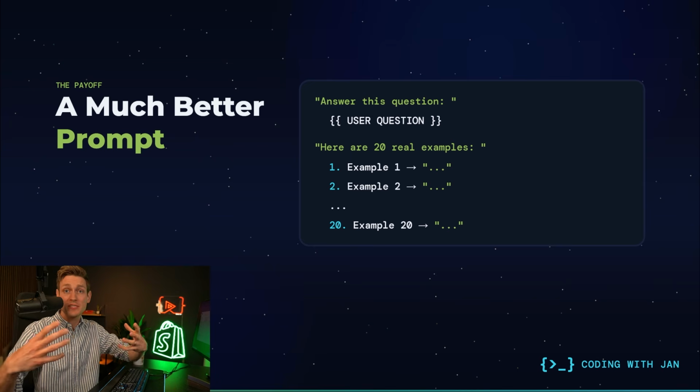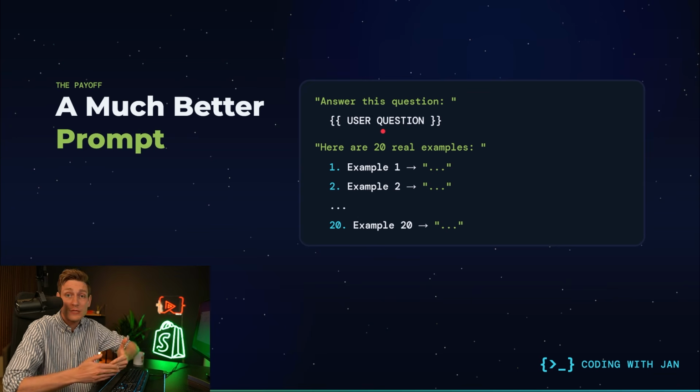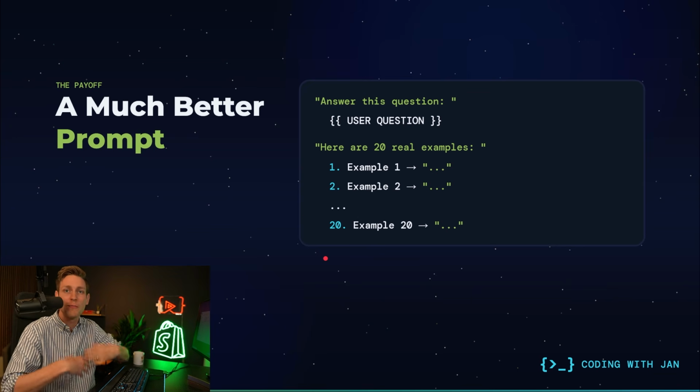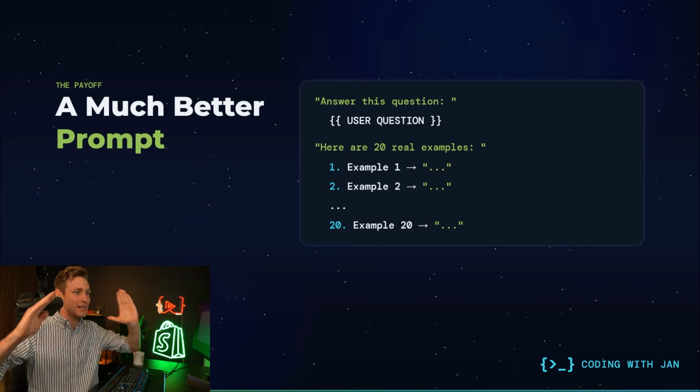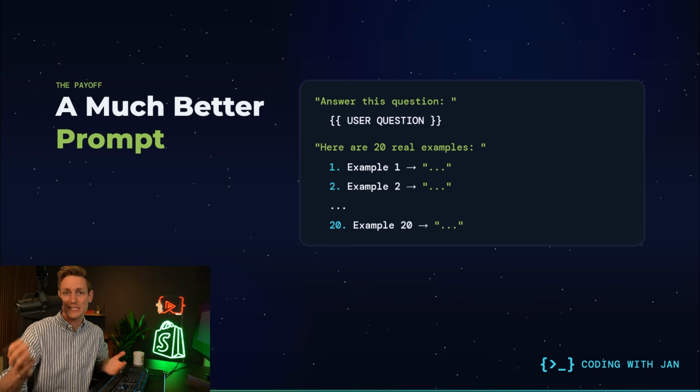And based on these references, I can now build a much better system prompt where I just tell AI, hey, someone had this question here, answer it to your best abilities, and here are 20 real examples that you might find helpful or use as references. And this makes the end results so good, like step by step, based on real examples, just much better than a generic AI answer would be.